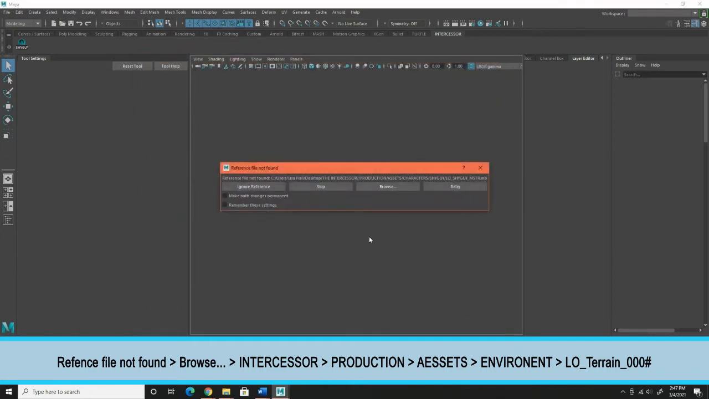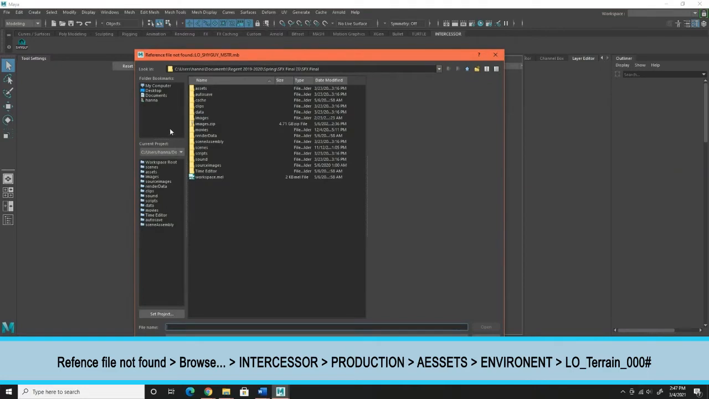Now you're going to have to do that for each one of these. Unfortunately, it doesn't just find them all, so we're just going to have to keep doing that until all of the documents are found in their proper places.